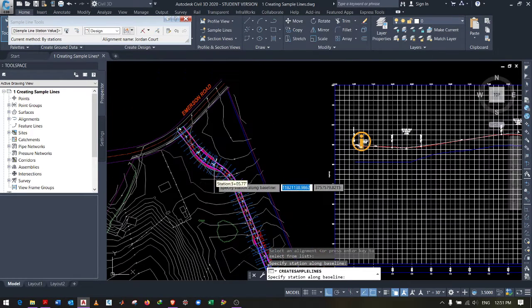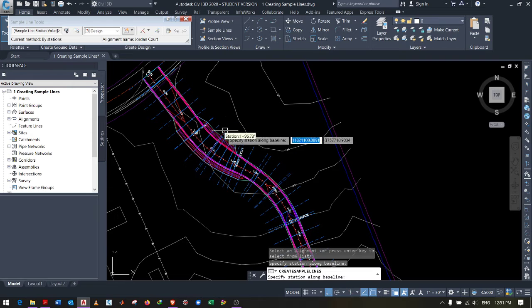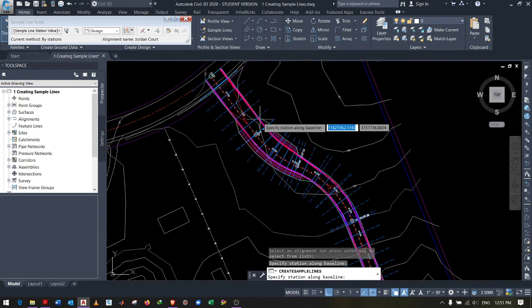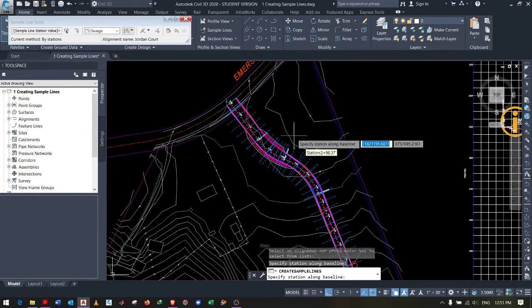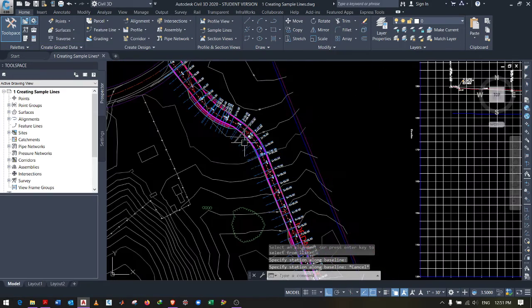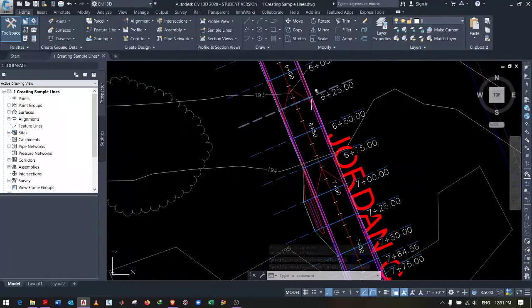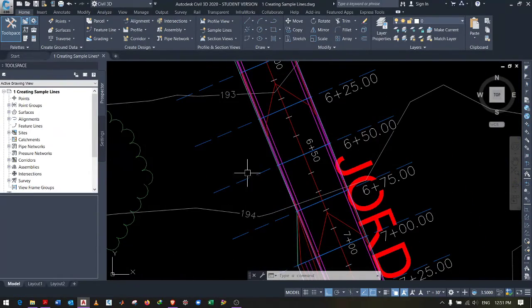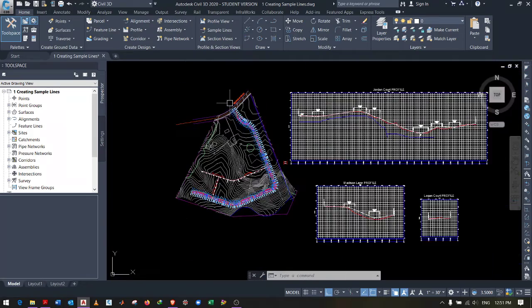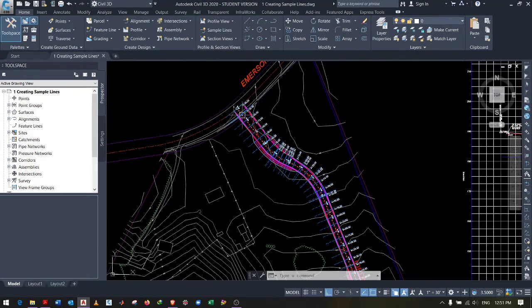As soon as I click OK, you can see all the sample lines been created at every corridor. So what we can do is press escape and then you can see along the whole Jordan Code alignment, the sample line has been created on every corridor station. This is basically how you create a sample line.